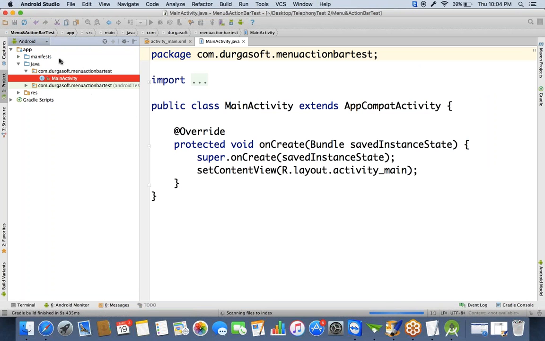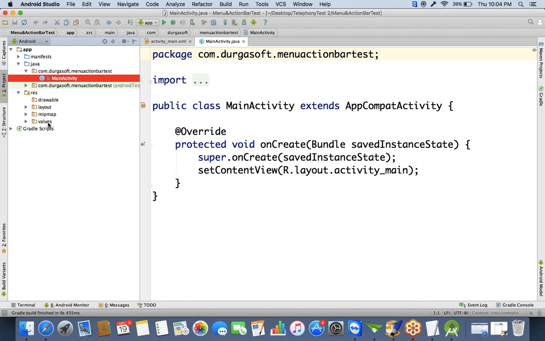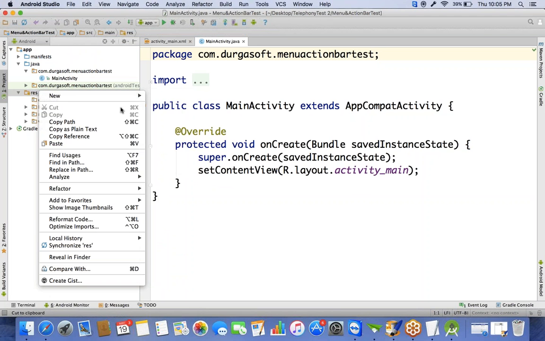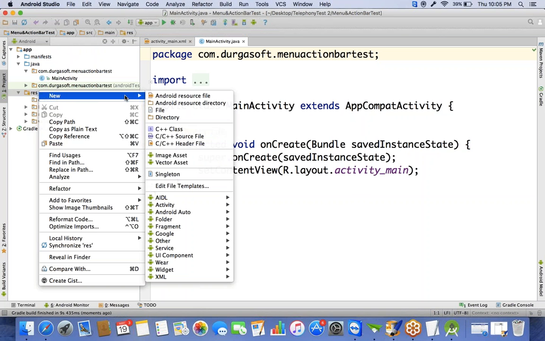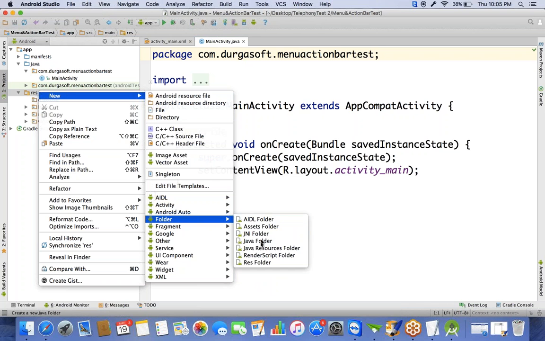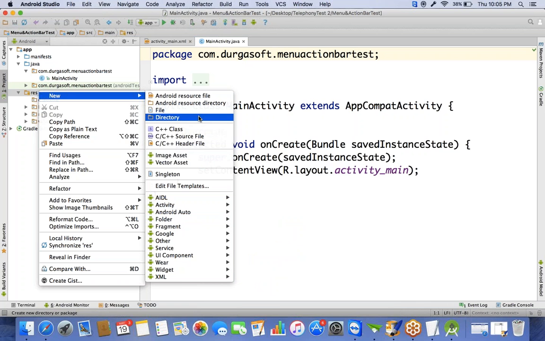So first, in the XML file, open the resource. In resource, you can find folders like drawable, layout, bitmap and values. Like this, we had to create one more folder in this resource folder, with the name menu. Here there is no option for menu.